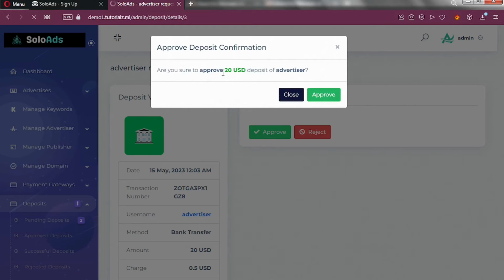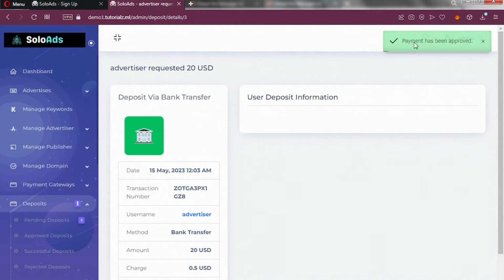And this $20 credit will be visible in the dashboard, and that's the advertiser's dashboard. And as you can see on top, payment has been approved. All right, and we are done. So let me take you from dashboard to adverts.